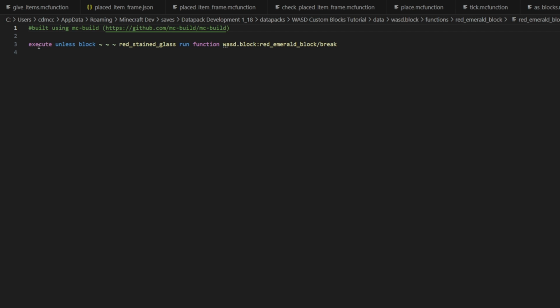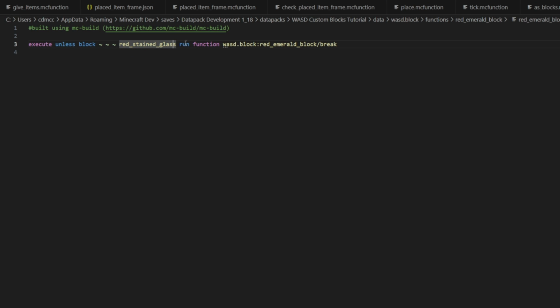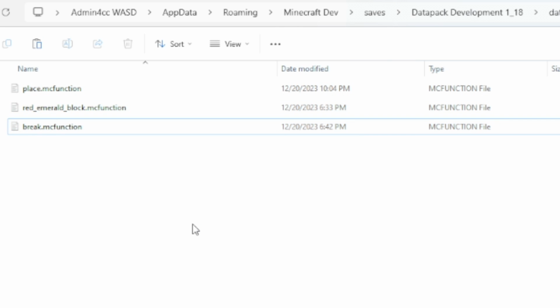And that's really straightforward. We're just going to say execute unless the block that we're currently in is a red stained glass, or of course, this would be whatever base block you chose to go with. If it's not that block, we just run a function to break. We don't currently have this break function, so let's create it. All right, so we can create the break function. This is also in the red emerald block folder.